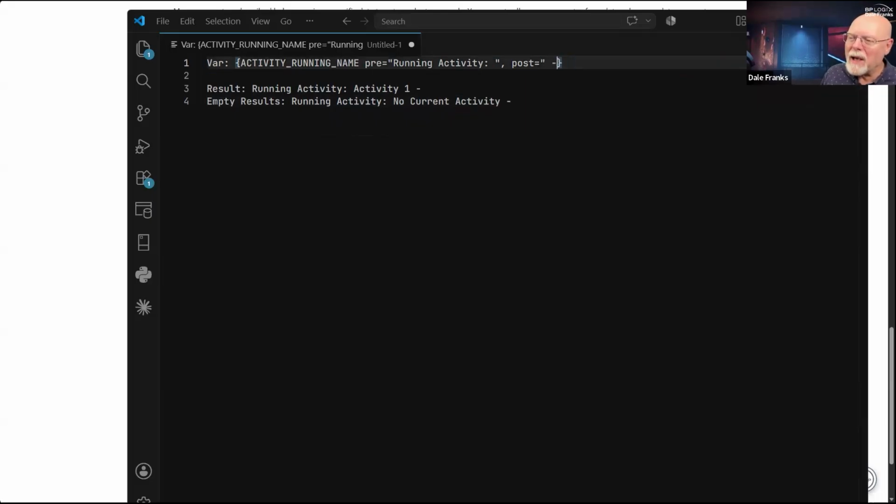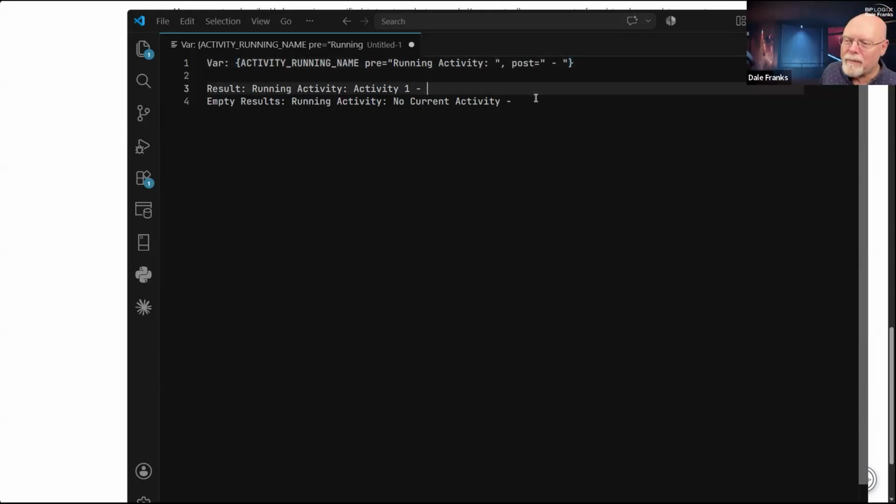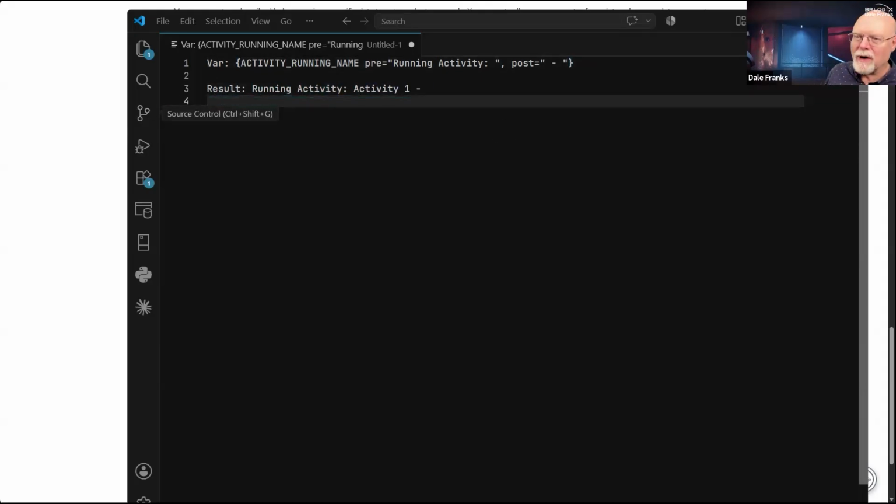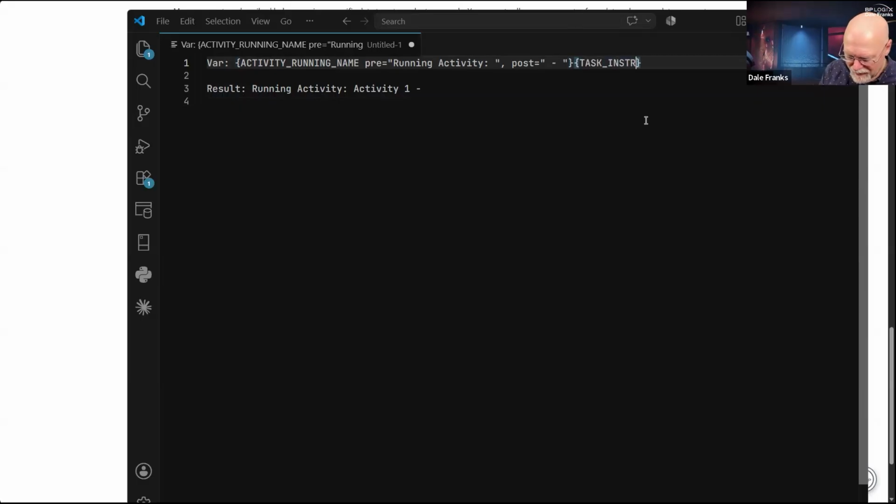I can probably get rid of the post as well, although let's not, because here's something I can do. So let's do that. Let's get rid of our empty result. Let's say that I also wanted to throw in a var like task instructions. Task instructions. Did I finally get that right?